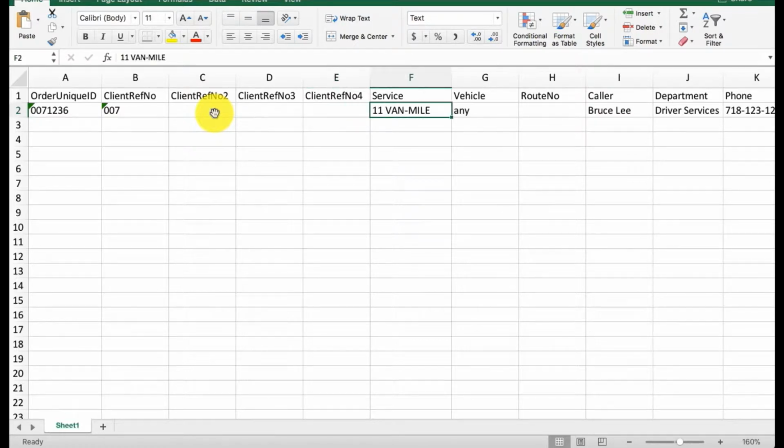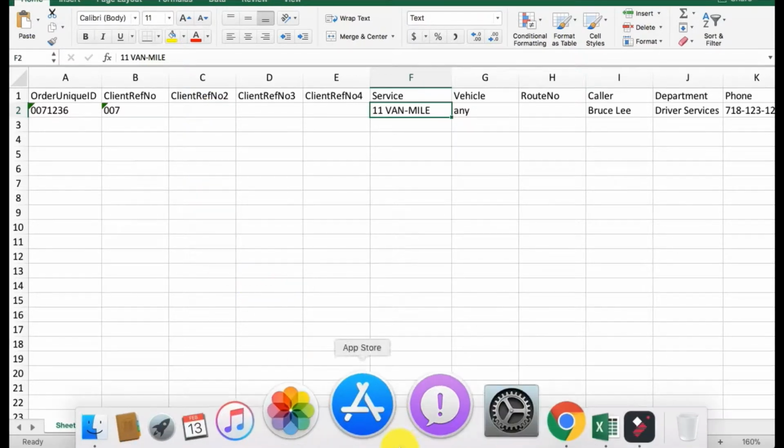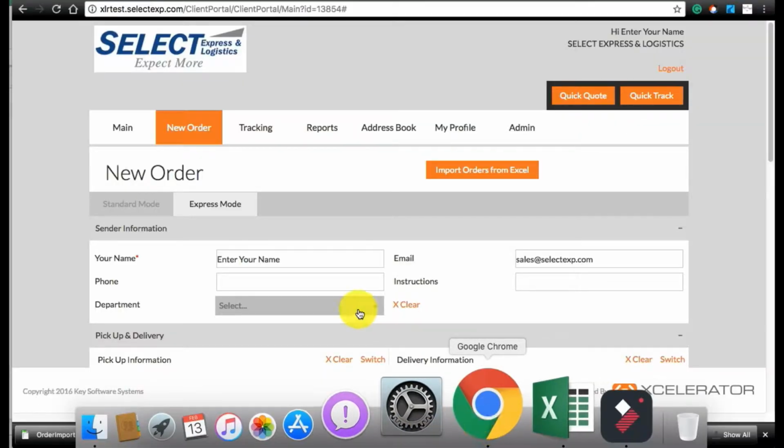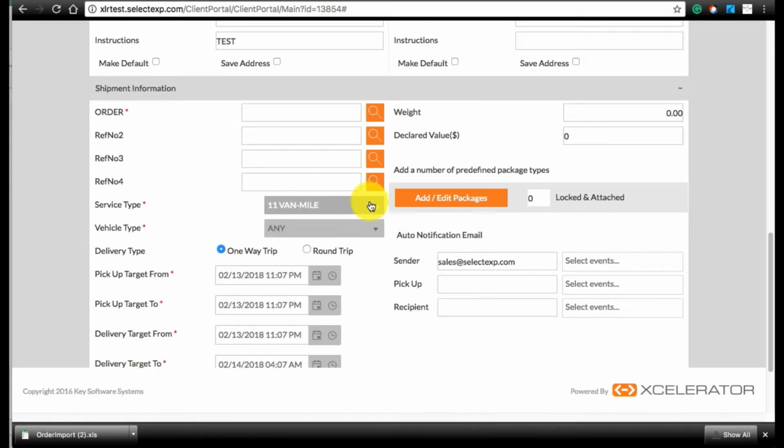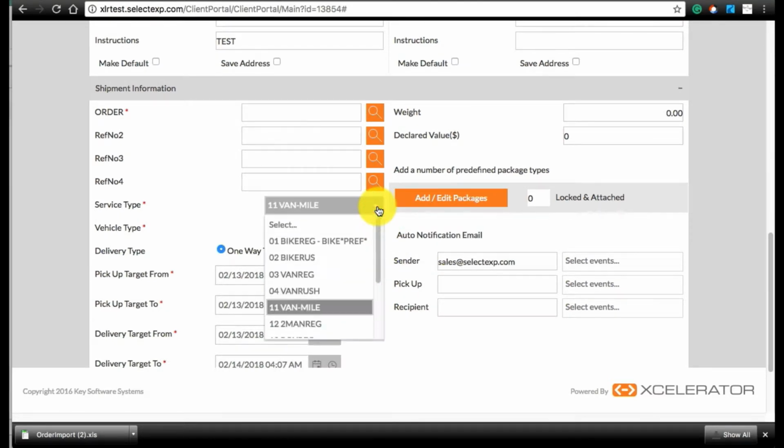Next, you'll be selecting your service. So if you're entering multiple services, you gotta get familiar with your service types. I chose 11 space van mile. The best way for you to find where this information's at is by scrolling down to the new order screen, and you want to click on your service type drop down. You're going to realize we have 01 bike regular for those of you that have that option, 02 bike rush, 03 van regular, 04 van rush, 11 van mile.